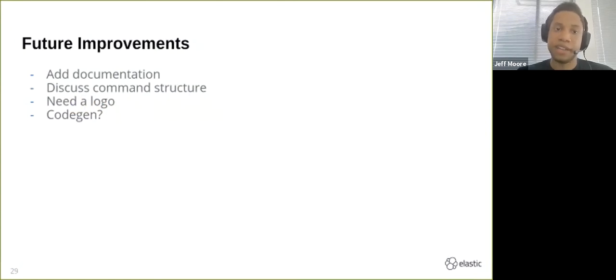Future improvements, I'd like to add better documentation. The documentation is poor. In fact, this talk is the best documentation that this CLI tool has, and it shouldn't be that way, but that's the way it is. As I mentioned, the command structure is a little weird, so I have to figure out whether I want to go with the kubectl style or the Elasticsearch style. Every good product needs a logo. Mine doesn't have a logo, so it's not a good product by logical deduction.